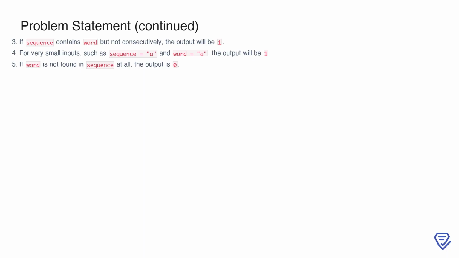consisting of lowercase English letters. Some edge cases to consider include when sequence and word are identical. Here, the output will be the length of sequence divided by the length of word. If sequence is shorter than word, the output is 0 because word cannot fit as a substring. Additionally, if word appears in sequence but not consecutively, the result is 1. For the smallest possible inputs, such as sequence equals a and word equals a, the output is 1. Finally, if word is absent entirely, the output is always 0. These scenarios help you prepare for a variety of input cases while solving the problem.